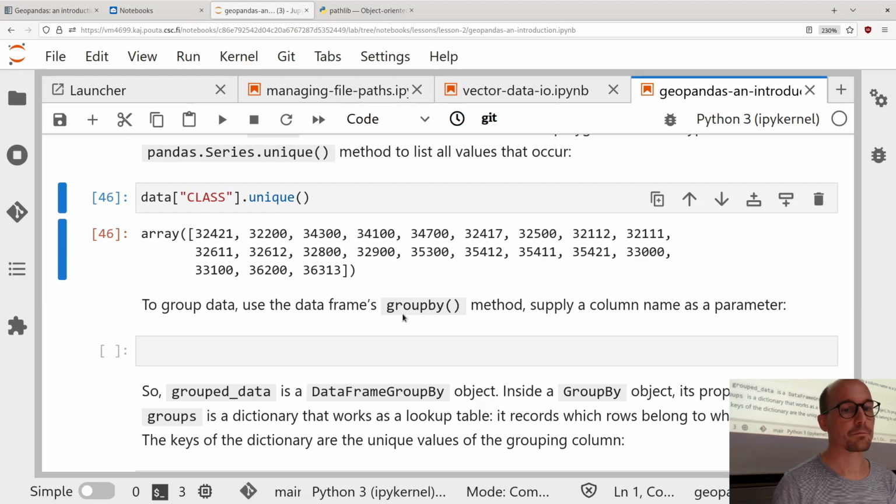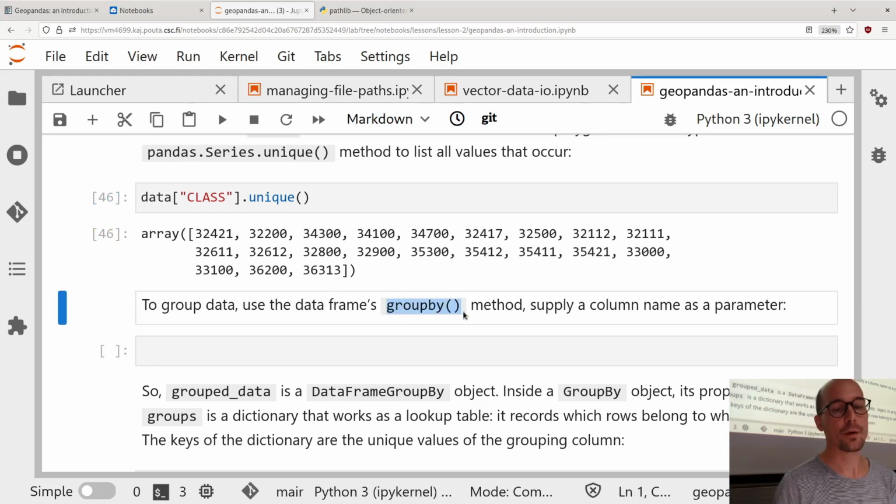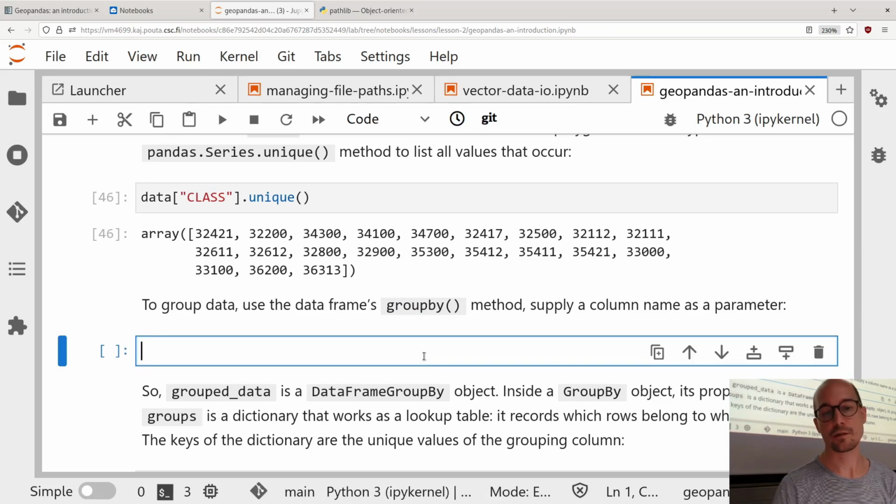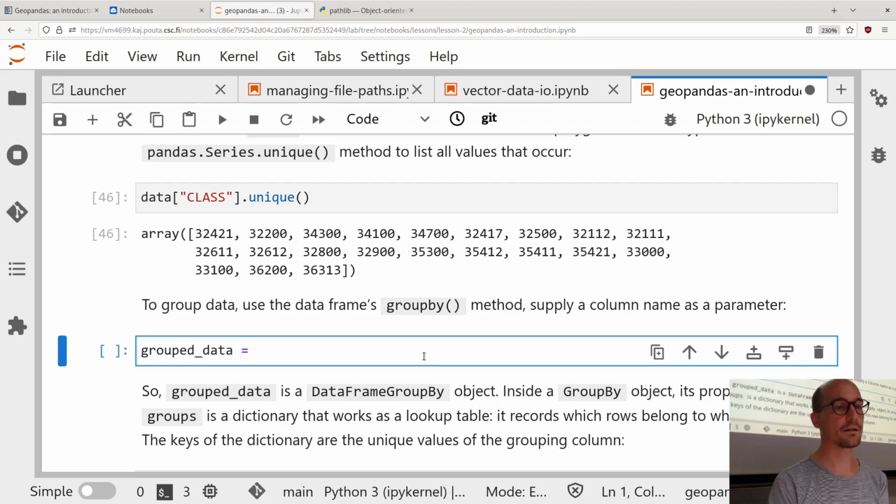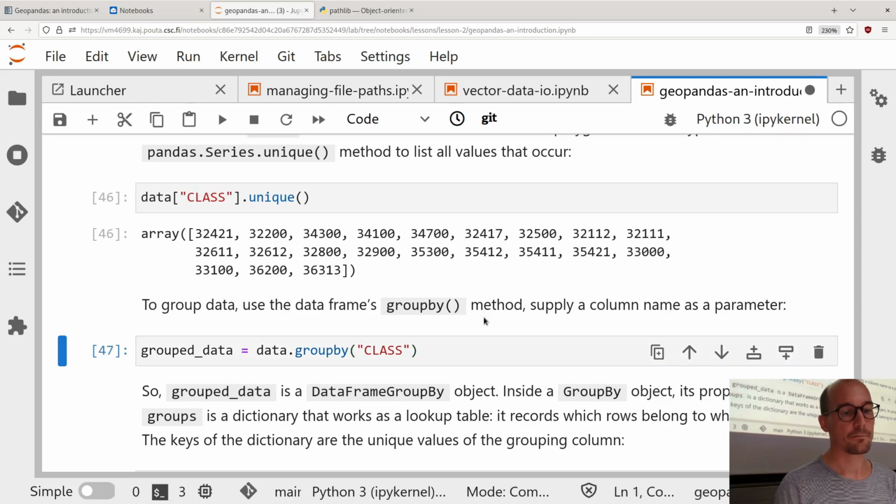And I guess you have been using this group by function, but it also works here. So let's check how we can group the data by, for example, this class column. We would end up with 21 different groups of records of geometries that relate to each of the classes.